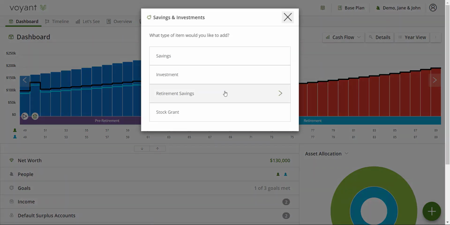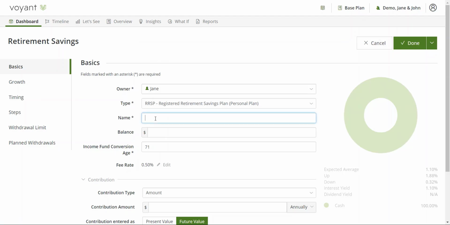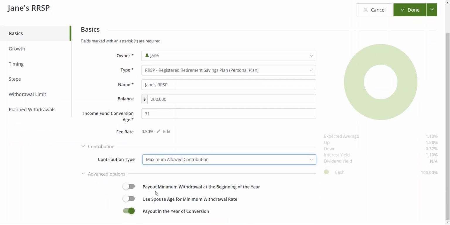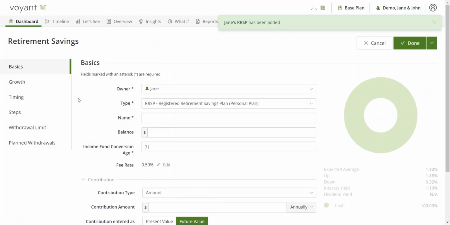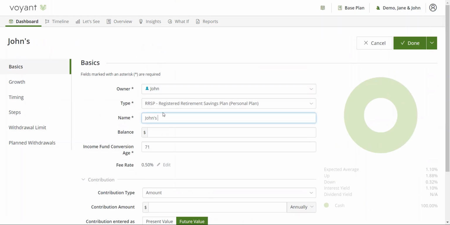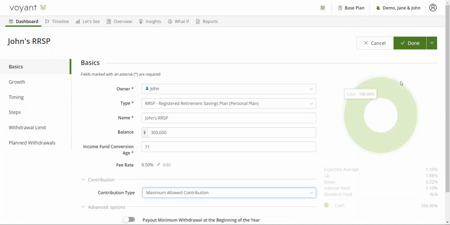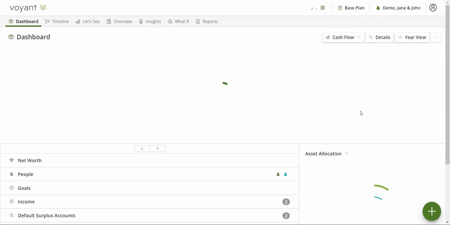Savings and investments, retirement savings. We'll do Jane's RRSP. That has a balance of 200,000. She's currently contributing the maximum. And we're going to save and add another and do one for John. Balance of 300,000, and he's currently contributing the maximum. We'll click done to save that.